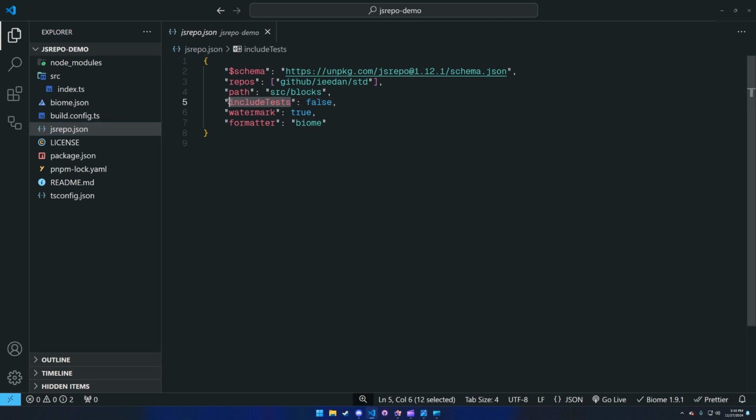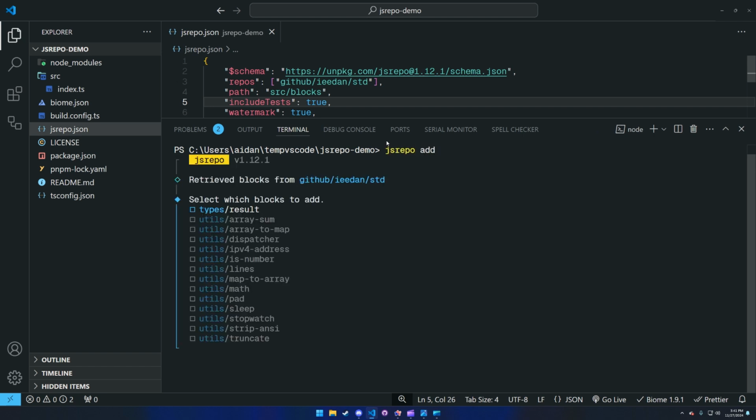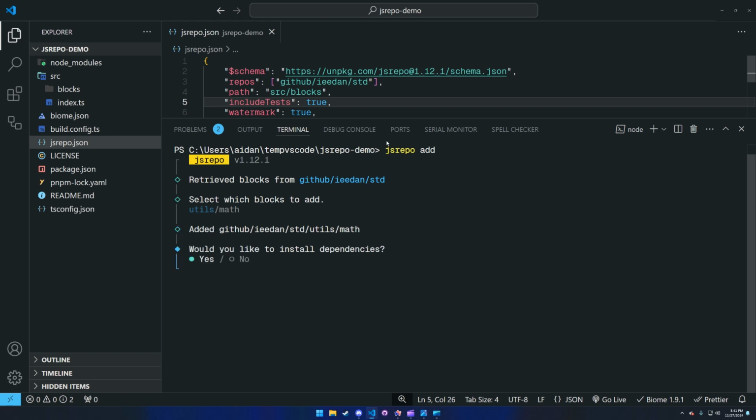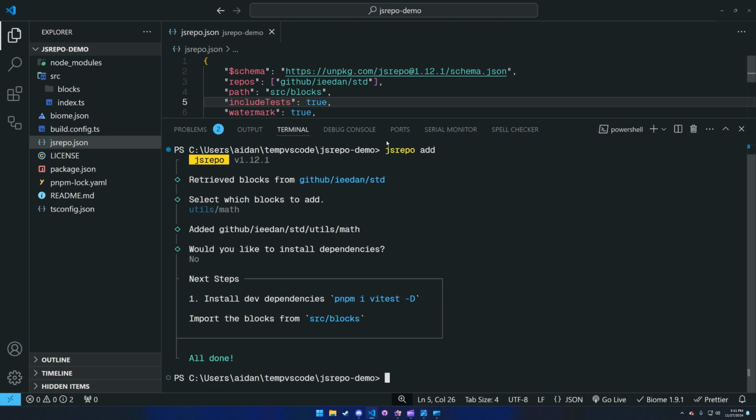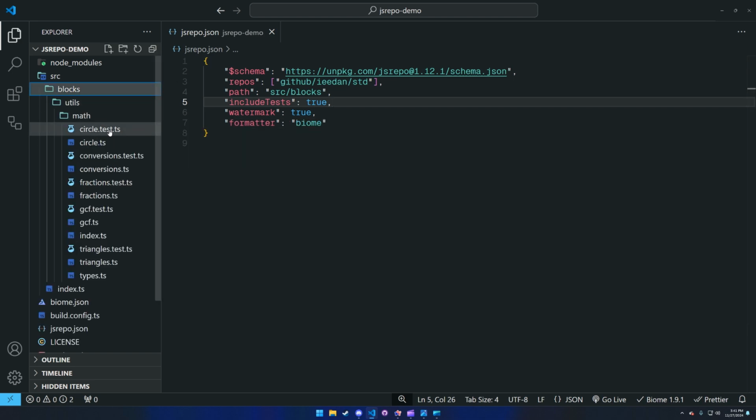There is this include tests key that you can add either with a flag during config, or you can do it on your own right now. So I'm just going to set that to true so you guys can see what it does. So I'm going to do jsrepo add. And let's go ahead and add math again. And you'll see this time it might take a little bit longer. I'm going to go ahead and skip installing dependencies for now because it's just trying to install vitest for me.